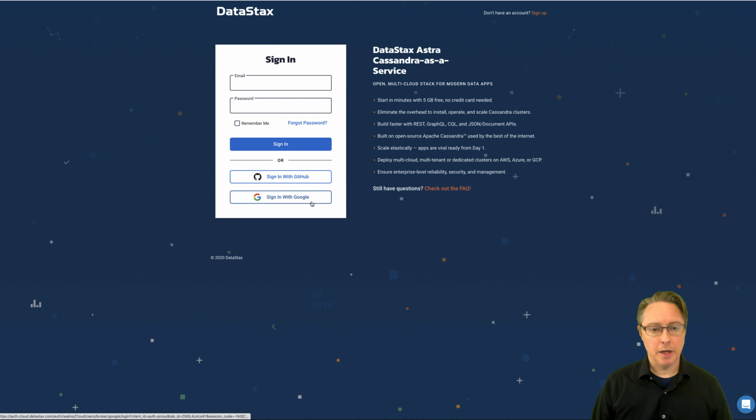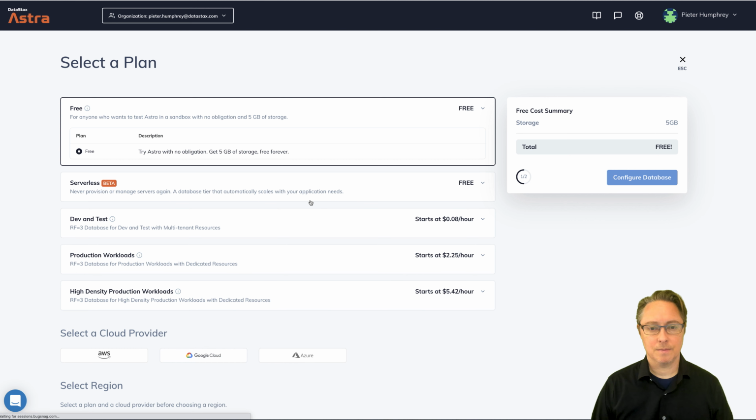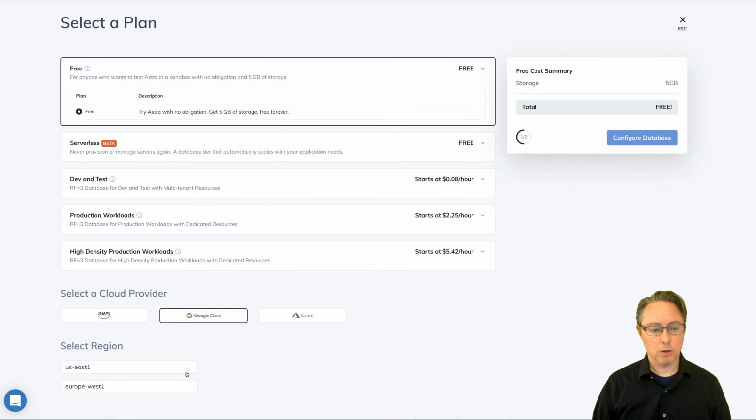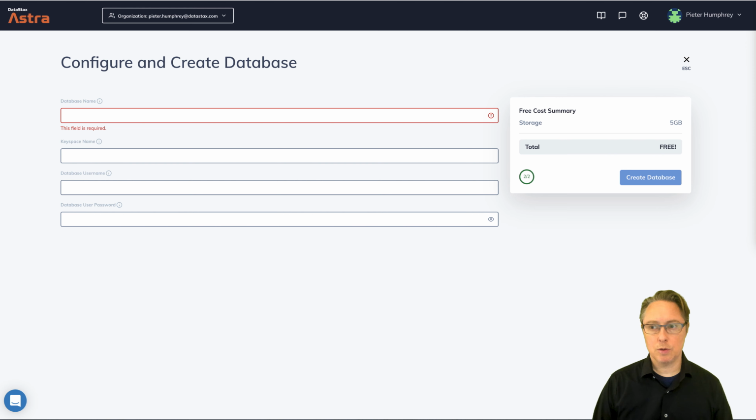The fastest way to get going is to sign in with Google. Great. So, very simple. You just select a free plan. Let's deploy on Google Cloud. And you pick a region that's proximate to you and say configure database. Now, we just need to feed it 4 fields.